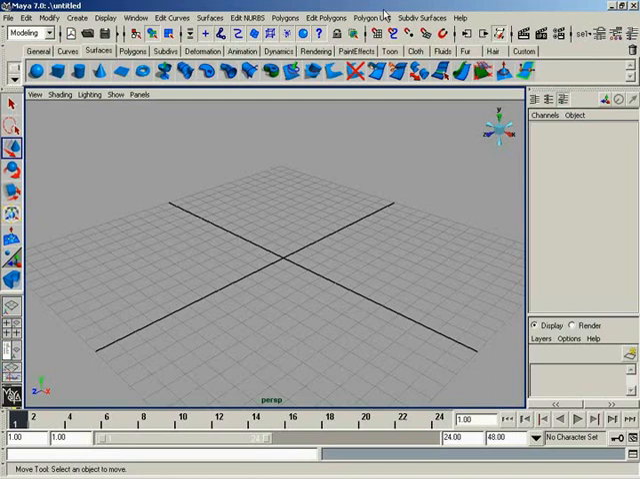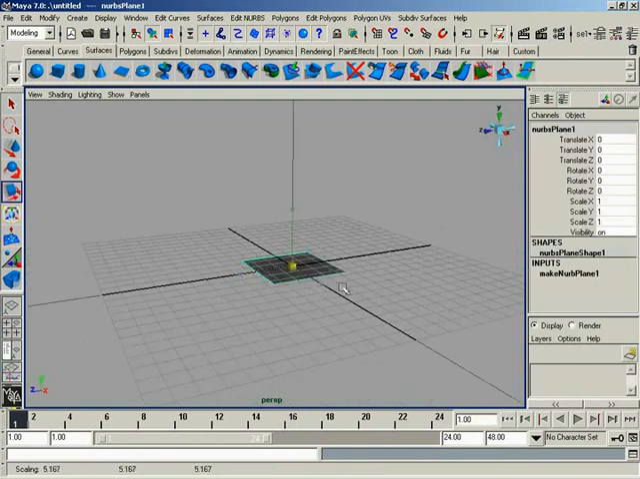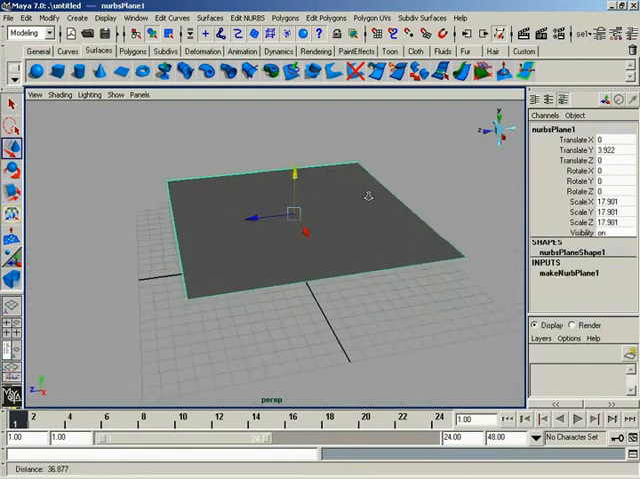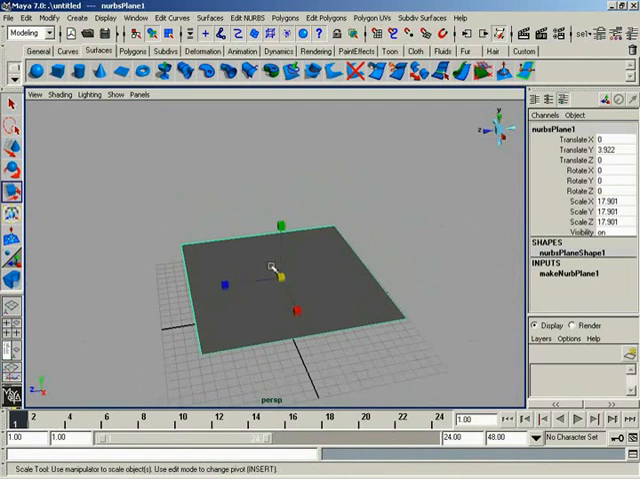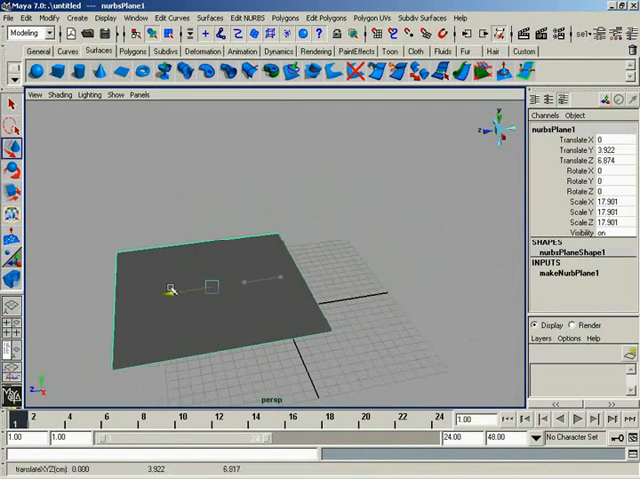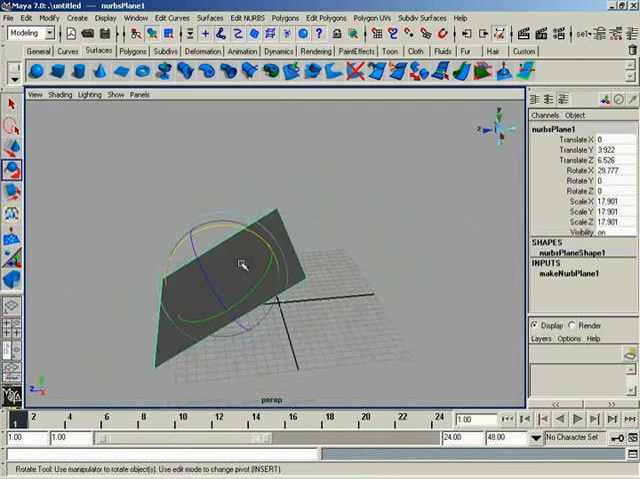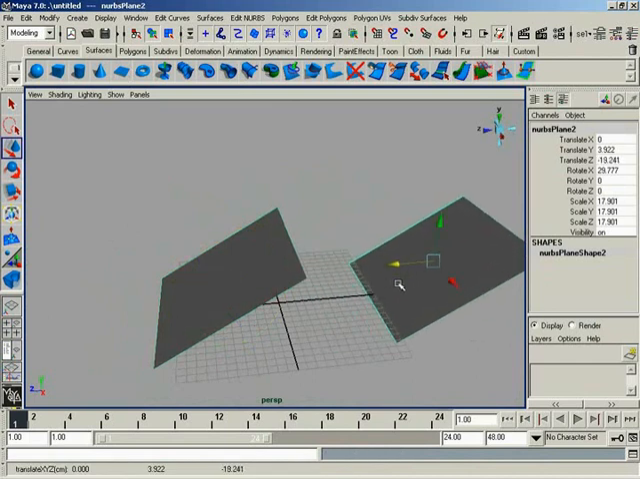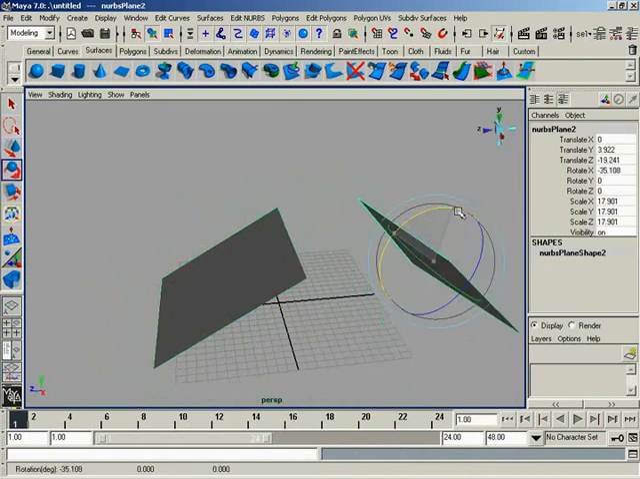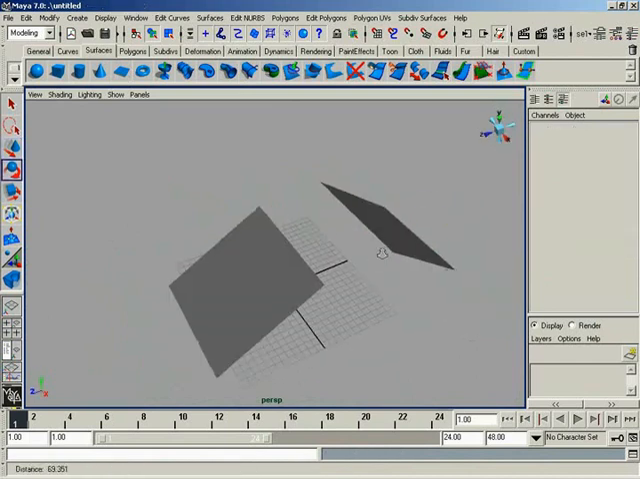The attach surfaces command is a way for you to take two NURBS surfaces and connect them together to form a single contiguous surface. It's very easy to use. Let me create a couple of quick NURBS surfaces so that I can demonstrate the operation and all of its options. Create one NURBS plane here, and I'll just duplicate that over and create a second NURBS plane here.